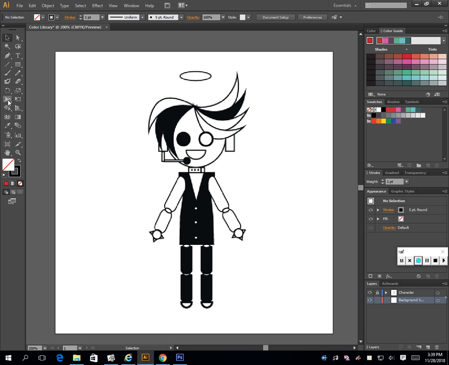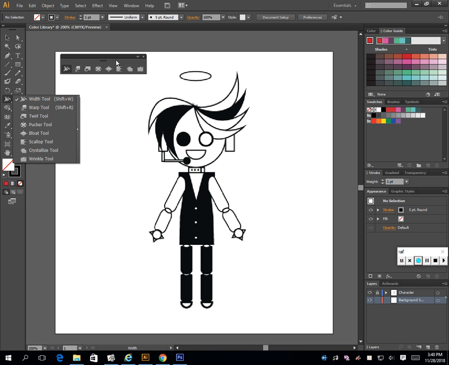This says the width tool, but I call it all the warp tools. So hold down this arrow and then click over to that one arrow that was going this way. This way you don't have to keep clicking the toolbar and clicking and holding down and switching tools. It's right here for you.